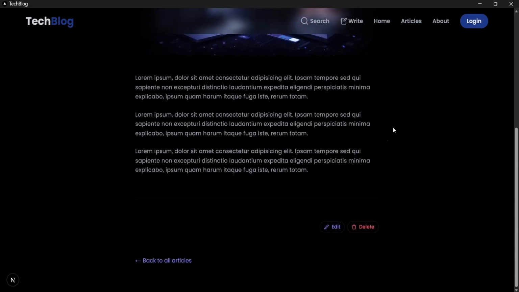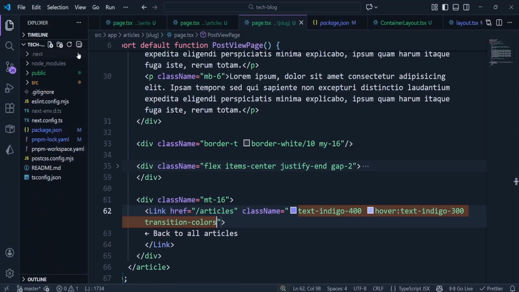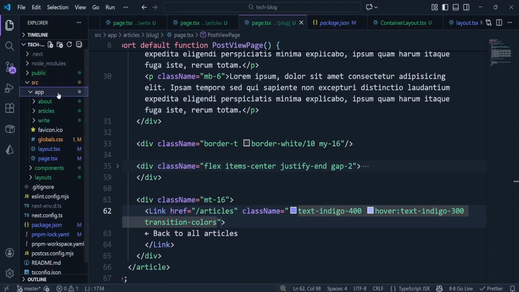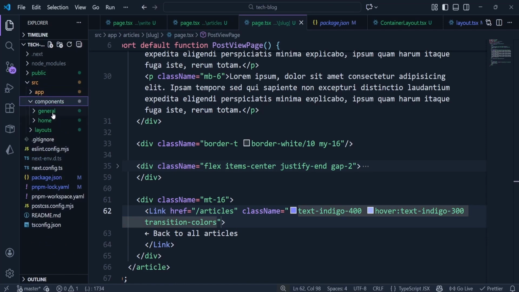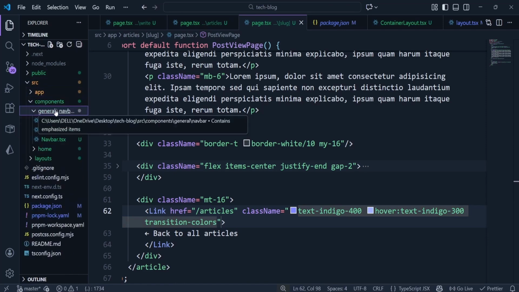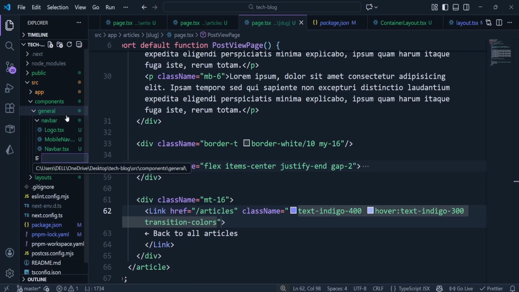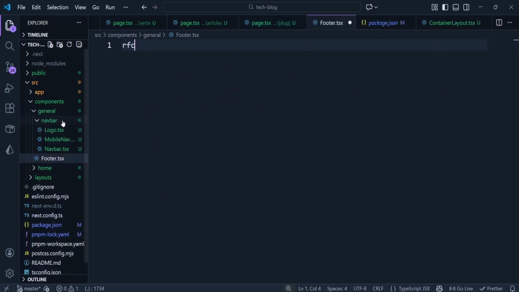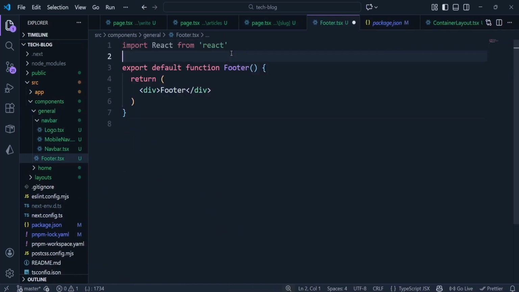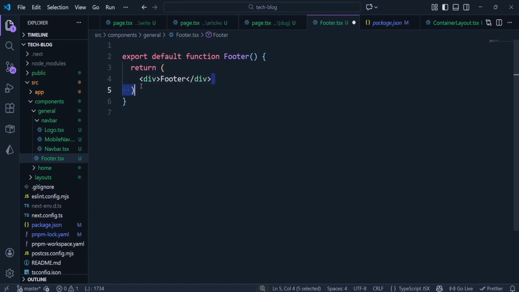So now we are done with all the pages. We've created the right page, the home page, the articles page, the about page. So now let's actually create the footer. So to do that, I'll create a new component in SRC. Inside this general component folder, I'll create a component called footer.tsx, rfc. Get rid of this import up here, and this is going to return a footer tag.